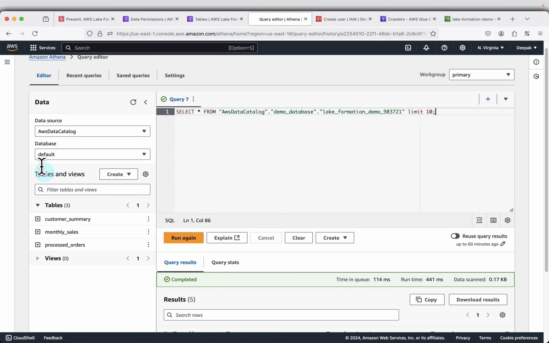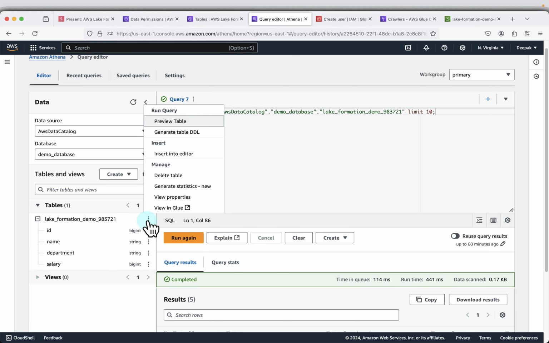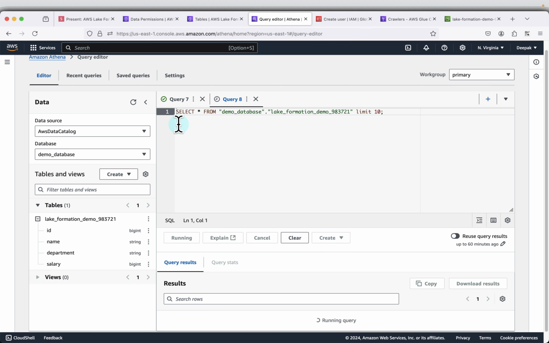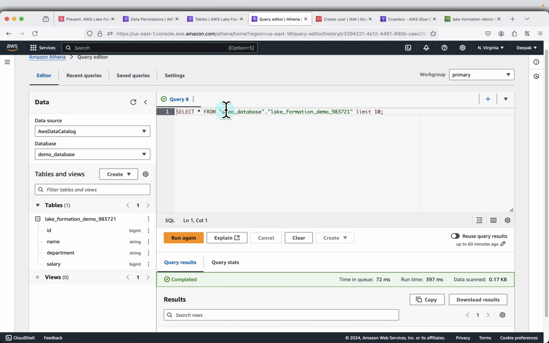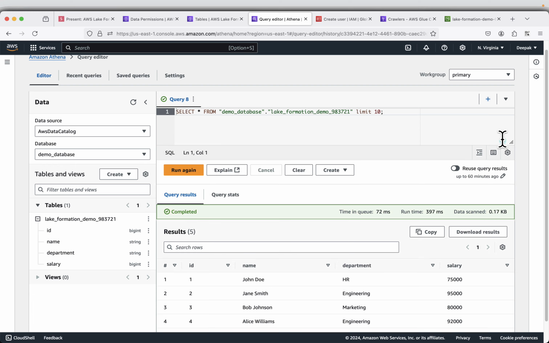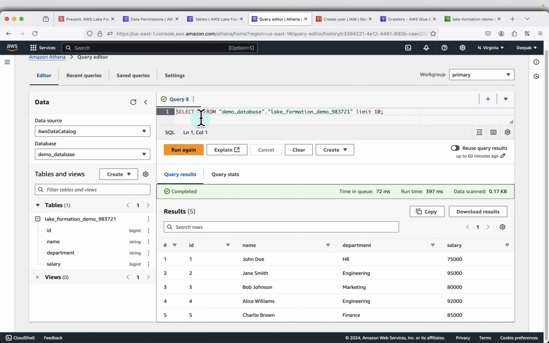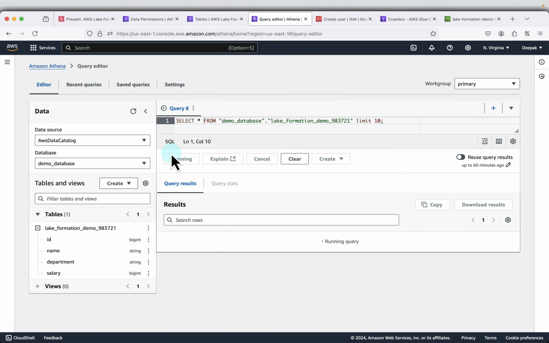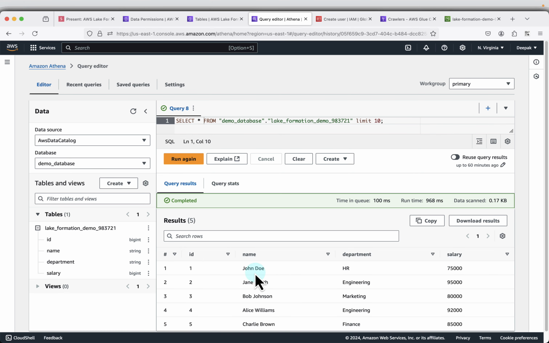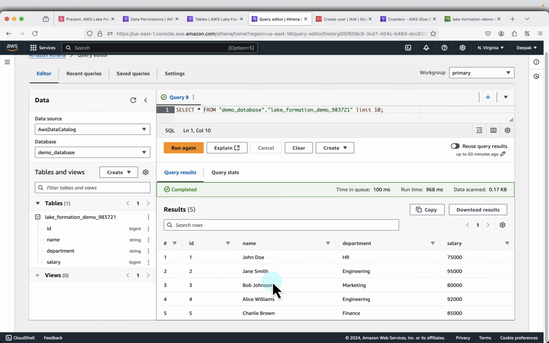Okay. Now to preview that table, you can come to data catalog, database, demo database, and it will list the tables. And if I click these three dots, preview table, close this query, and it has automatically populated the query. So I'll say run again. So it has run the query and gave me the result.